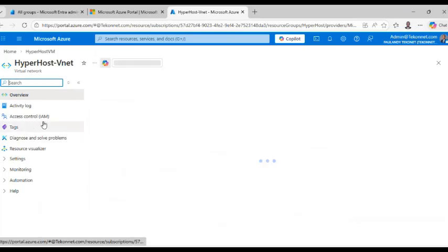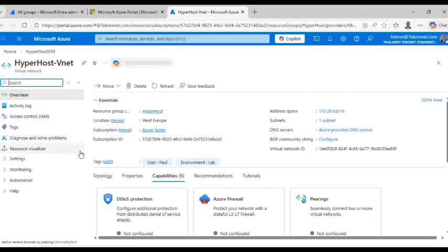Now, this particular virtual network has its own address space, right? And in this particular case, the address space is 172.20.0.0/16, right? /16 will obviously give you 65,500 plus IP addresses. This is on its own. Now, look at this. This particular VNet is in West Europe.